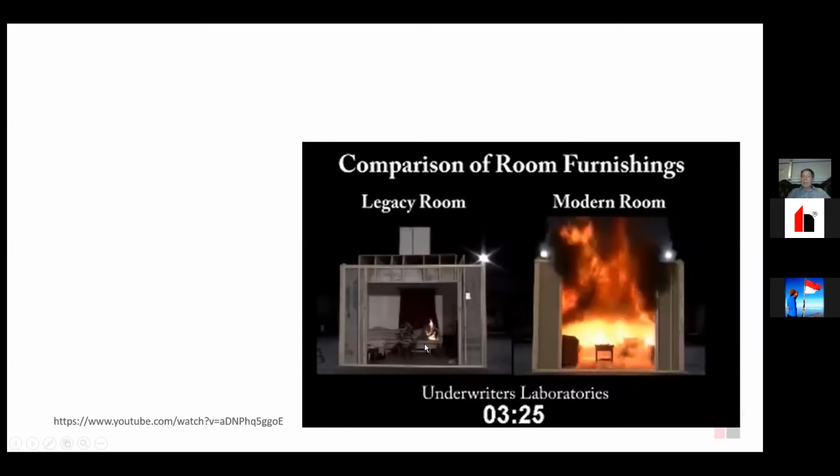fire's still burning, and it has grown, but compare that to the modern room. This modern room is completely untenable at this point, and flashover occurred shortly after this. So there definitely is a difference. This test shows it very, very clearly, where anyone can see this modern room with modern furnishings based on synthetic materials burns much more quickly. The smoke comes much more quickly, much darker. There definitely is a change.